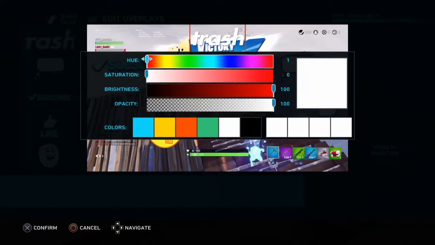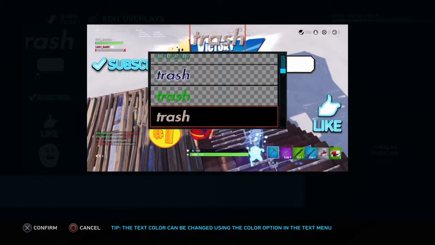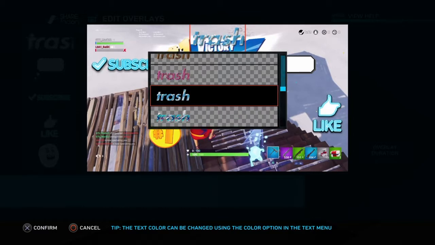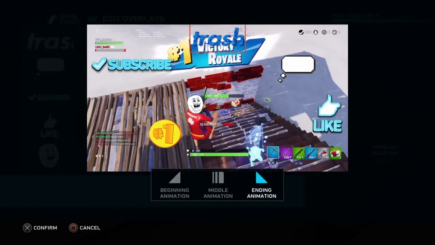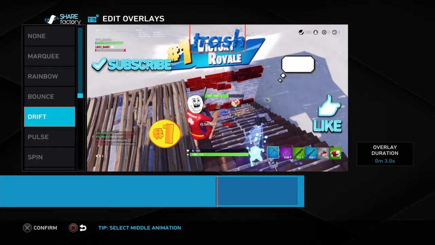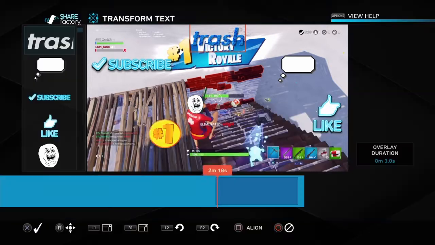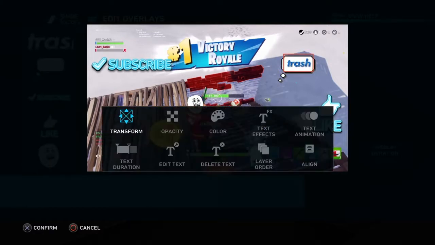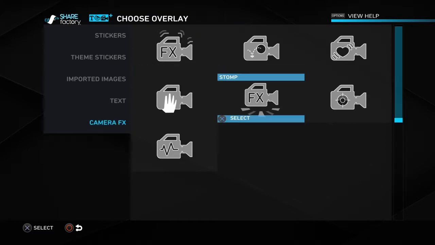And you can add the color to it. I don't really do that much, but text effects, you can add the effect that you want. For this, let's go ahead and use that. Text animation, middle, beginning, or the way it moves. Make it move like that. And then you can edit the text, delete the text. Text duration, how long it's gonna be on your screen. And I'll put that in that little bubble right there. You can do that like a camera angle or something like that.